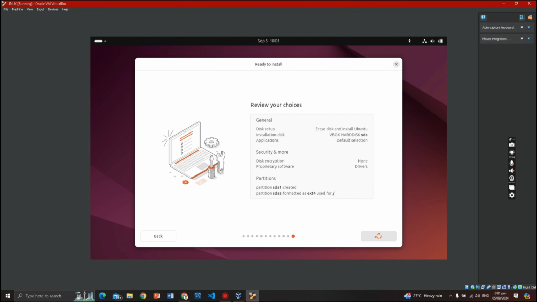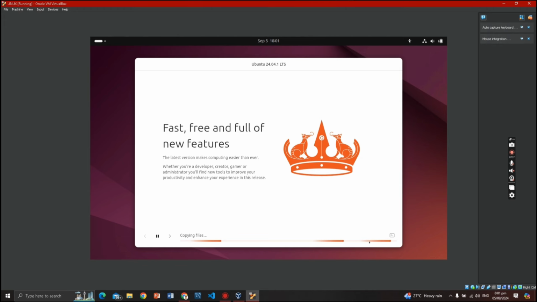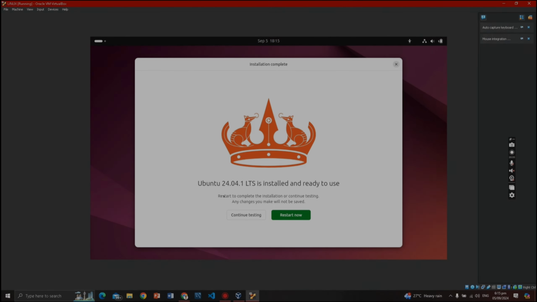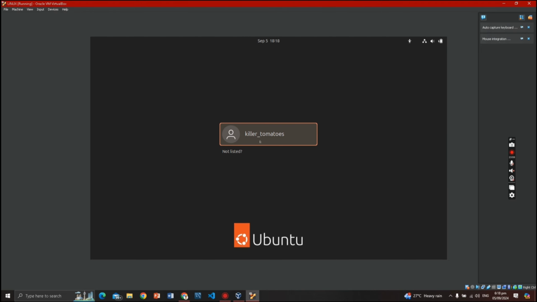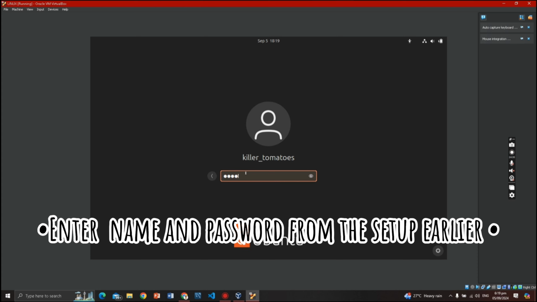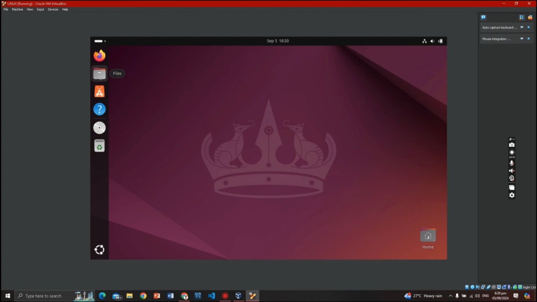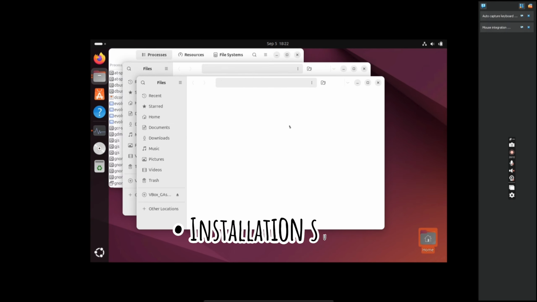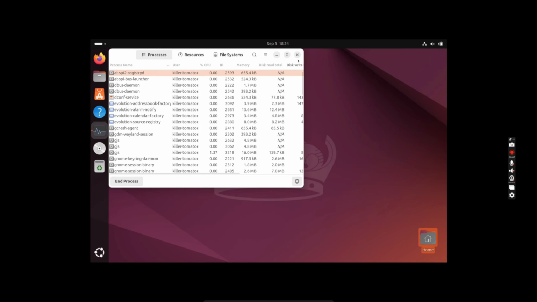Now, we just go ahead and click install, and it's going to start the installation, copy files, and install everything we need. Now that the installation is finished, we can click on Restart Now. After restarting the operating system, will open and you can click on your name, write the password we put earlier. Then now, we have successfully installed Ubuntu in our computer virtual machine using VirtualBox. And it works perfectly. It's incredibly fast and you can open anything just like you would on a regular Ubuntu system.